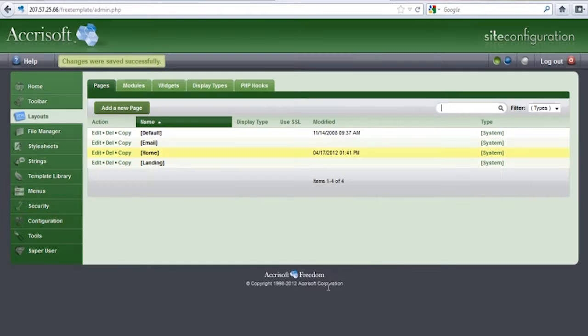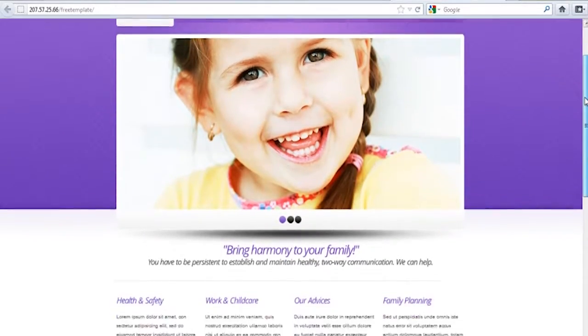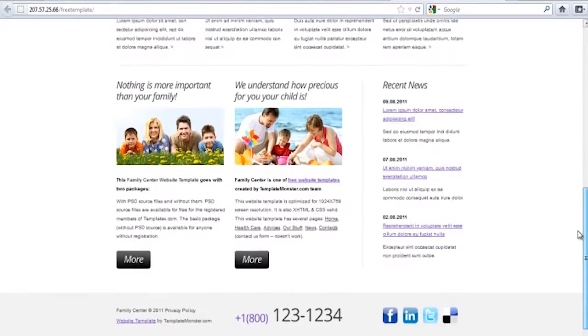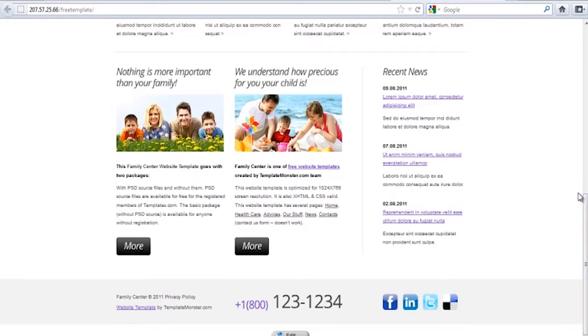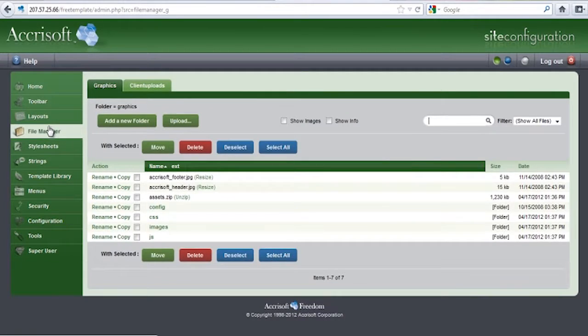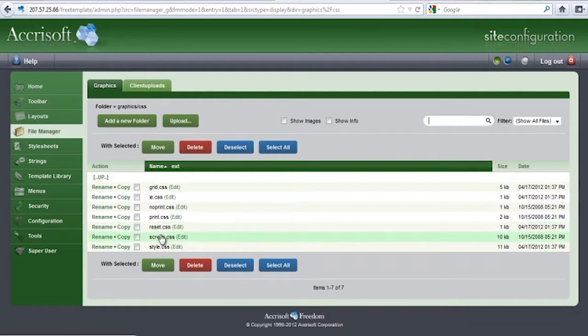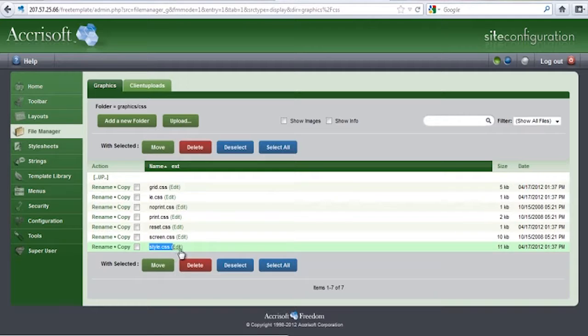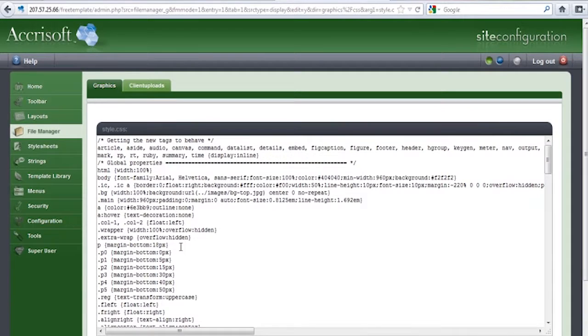There. Now let's view our live website's homepage again. Everything seems in working order, but let's make our main style sheet easier to access through Freedom for future changes. In this case, our main style sheet, style.css, is located in the graphics/CSS folder in our file manager. Let's edit this style sheet by pressing the Edit button next to its name.